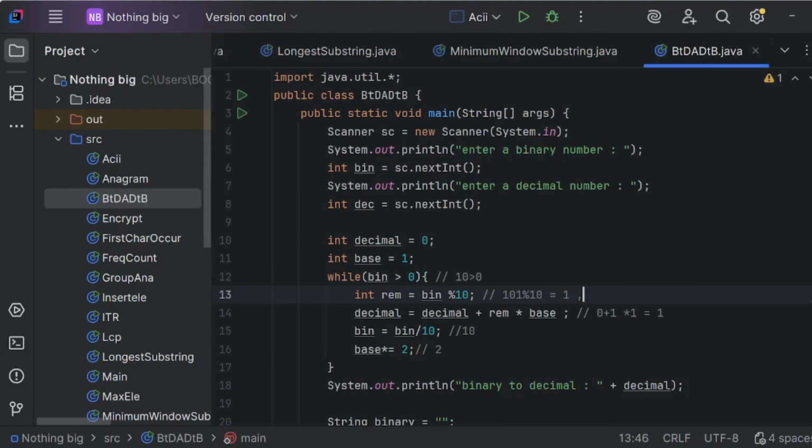So in our next iteration we'll get 10, and 10 divided by 10 means we get a 1. Here we'll do a calculation. Now our decimal value is 1, so 1 plus our remainder is 1. And after that we have the base, which is 2, so into 2 we'll do, right? So 1 plus 1 is 2, and 2 into 2 we'll get a 4. Here we'll get the remainder as 0.